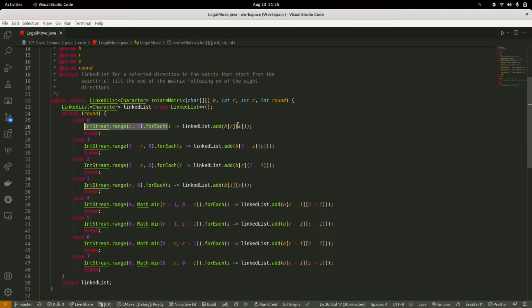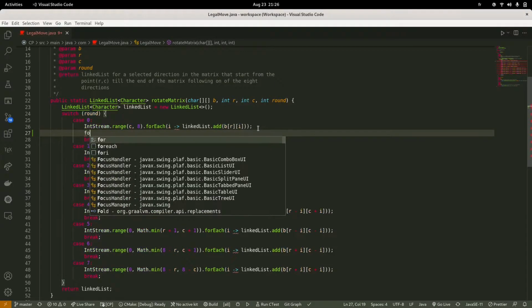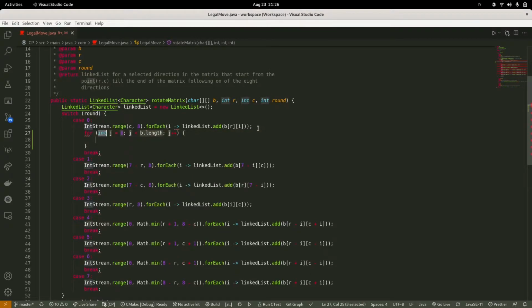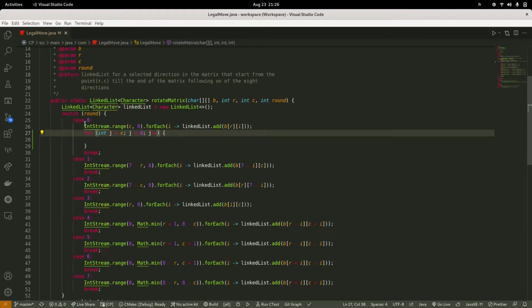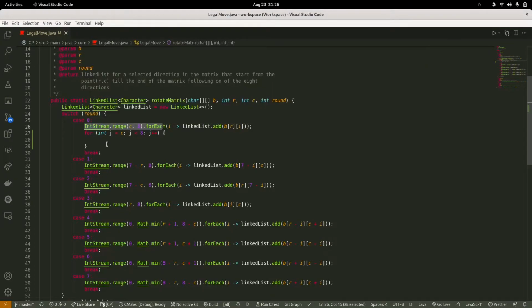int e, this thing here, IntStream.range c to 8 forEach. This basically is just like creating something like this: for int i equals c, i less than 8. This loop here does the same as this code. I use it instead of this one and IntStream because I found it's faster. It gives me a faster time.